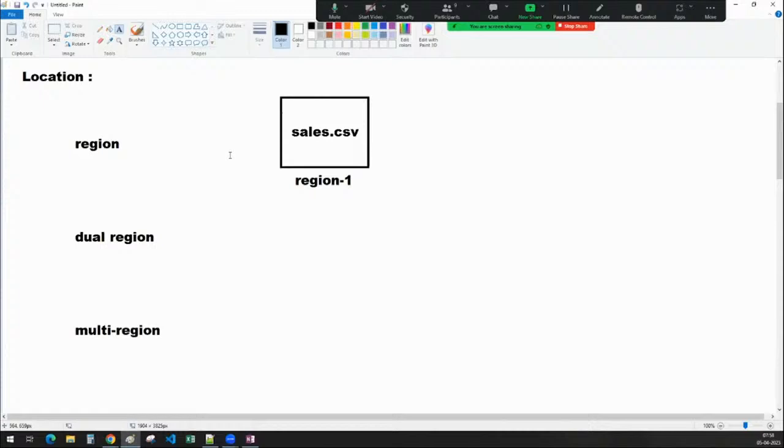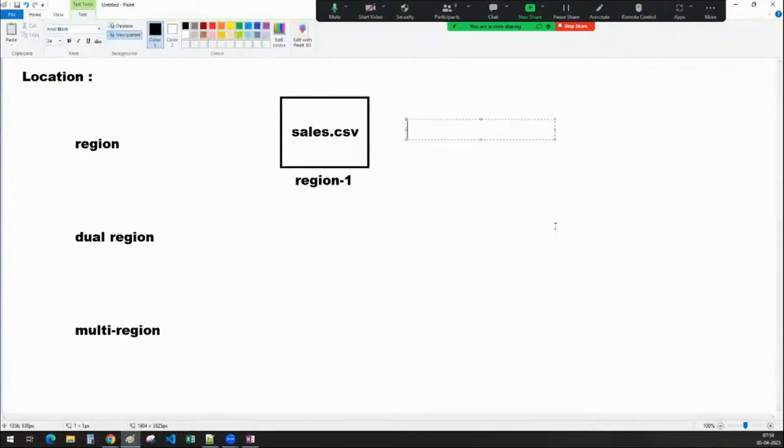One more thing is that latency will be there, and data loss may happen because you have only selected one region, there is no replication. So these are the two things. There will be latency.